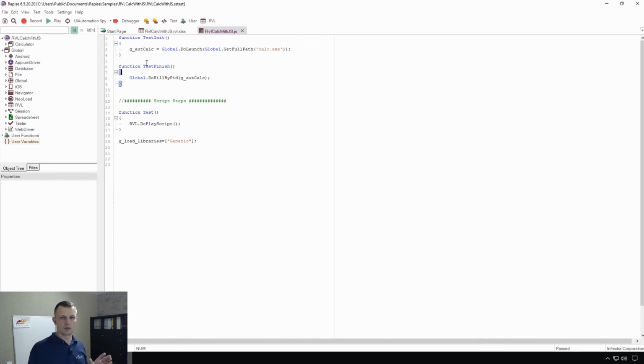Rapise has 2 predefined entry points that you may define. It's testing it and test finish. These are JavaScript functions. Testing it is something that will be executed before any other test logic. Test finish will be done in the very end after all test steps are done. And even if there were a failure, it would execute test finish.